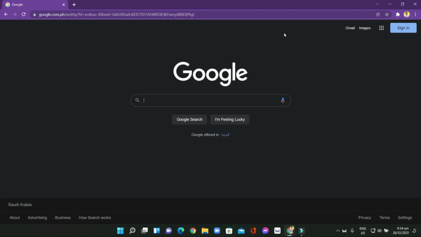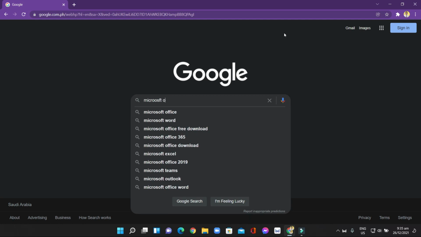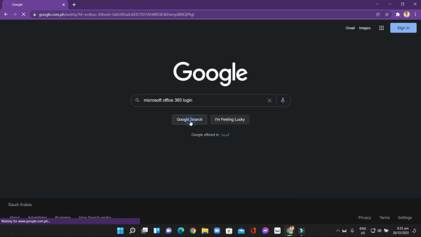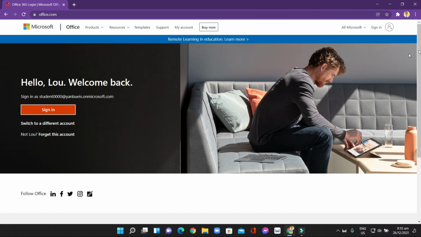How to sign in as a student. First, open your web browser like Google Chrome, Safari or Microsoft Edge. Then on Google search, kindly type Microsoft Office 365 login. Okay, and then click login and then sign in.